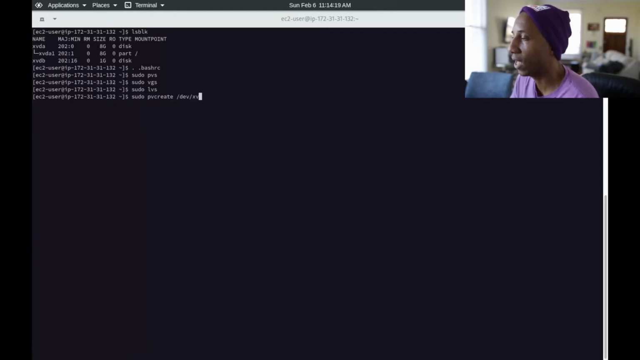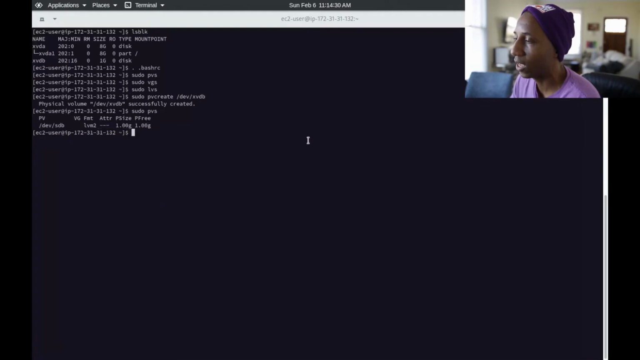So we want to do sudo pvcreate because we want to create a physical volume, and we're going to say /dev/xvdb, and that is this volume right here that we are creating as a physical volume. So it says it was created, and if we go back to this command, we see that it was created and it's 1 gigabyte.